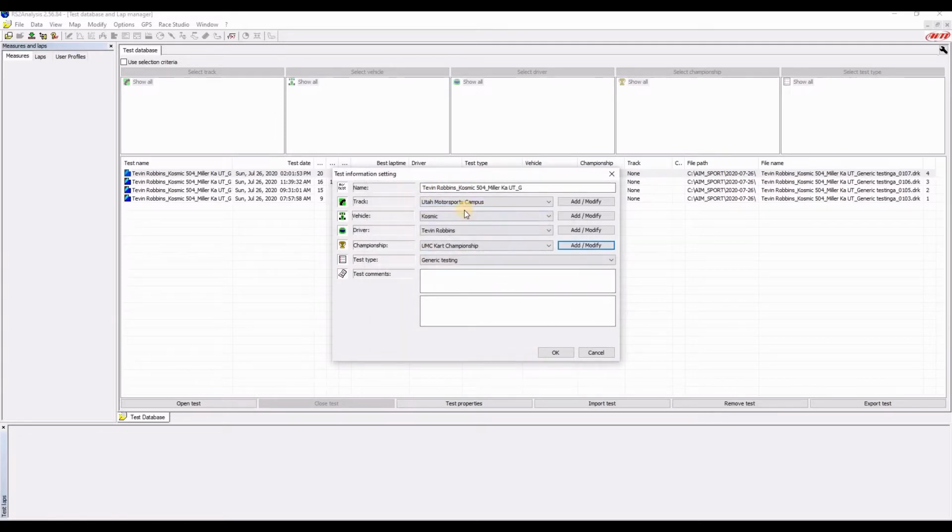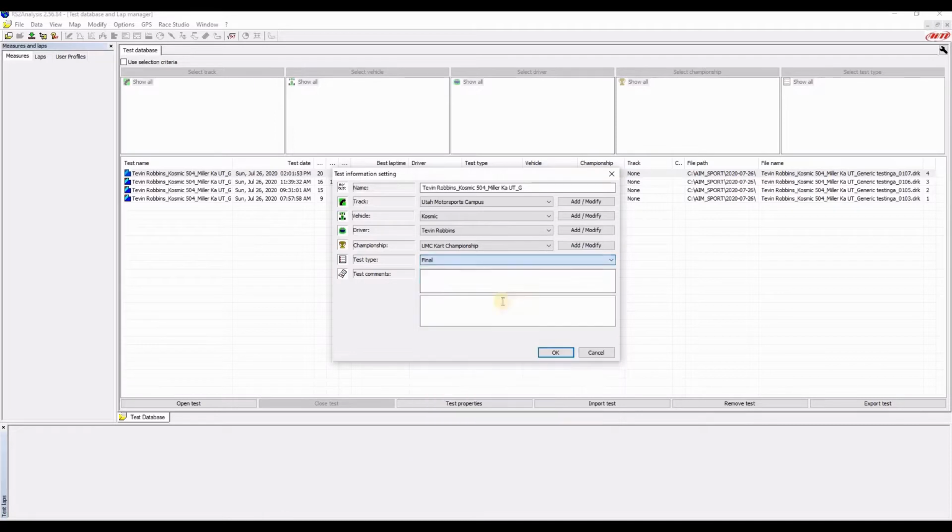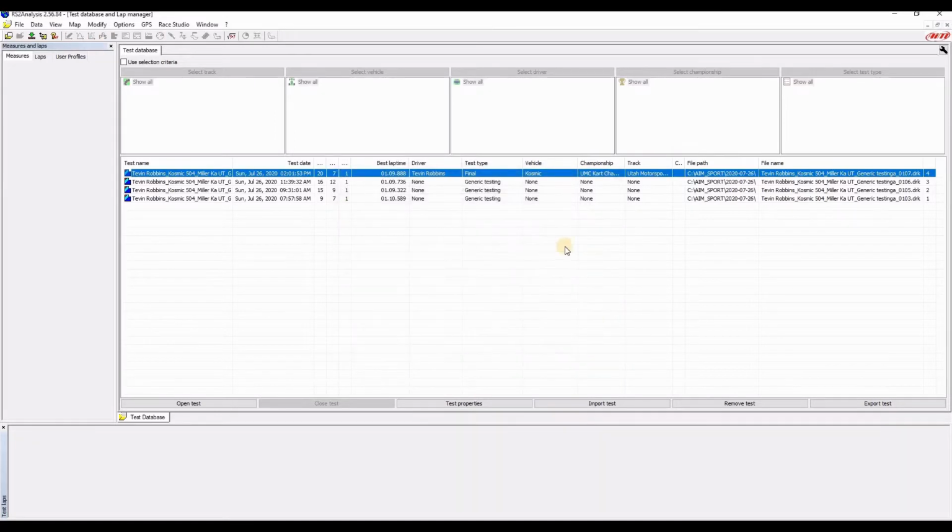And now we've added some data in here so that we can identify what this is when we come back to it at a later time. We've also got a test type here, and this has some pre-built data that you can select. This was our final race, so we'll select final, and then click OK. And now you notice that these fields up here have changed, so if we come back and look at this, we know what we're looking at.